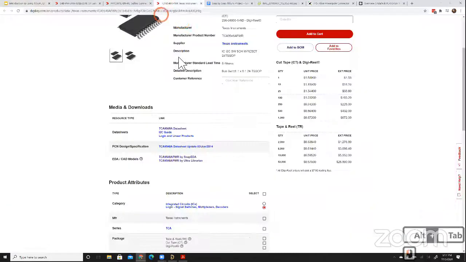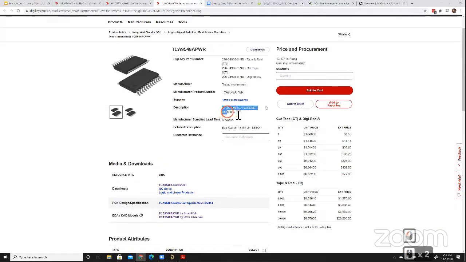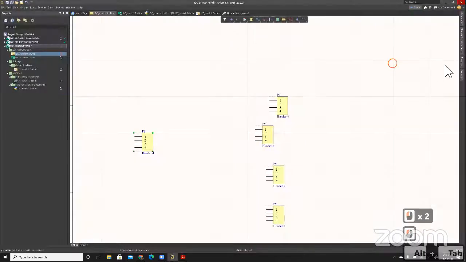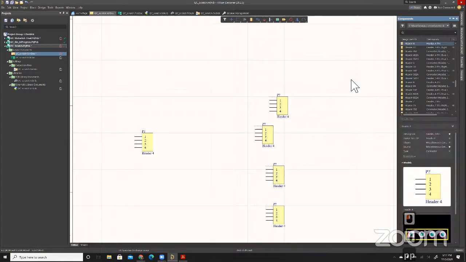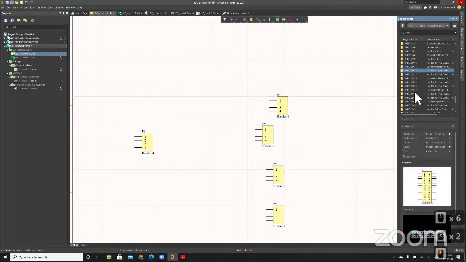If we look at the TCA, that I2C switch, and look at it, we can see that it is a 12-pin small outline package. And so if we go back in here, we could also do P for place, P for part, and we could find a 2x12. So let's do that real quick. And this is just to show an example. This is not how I would do it for real.